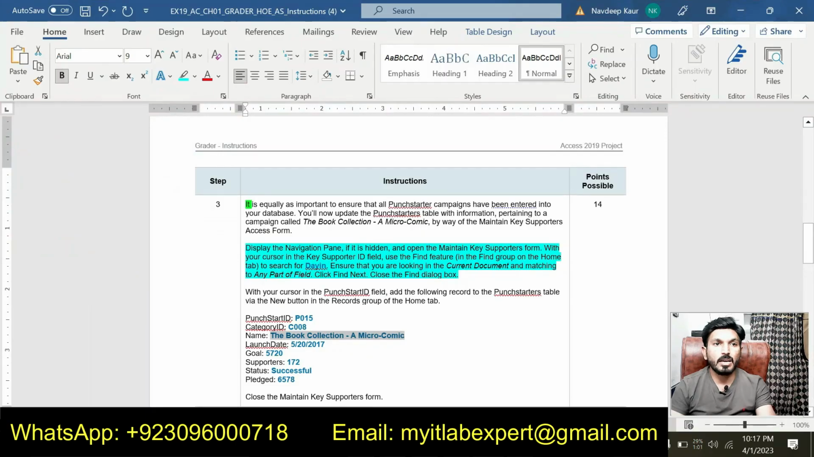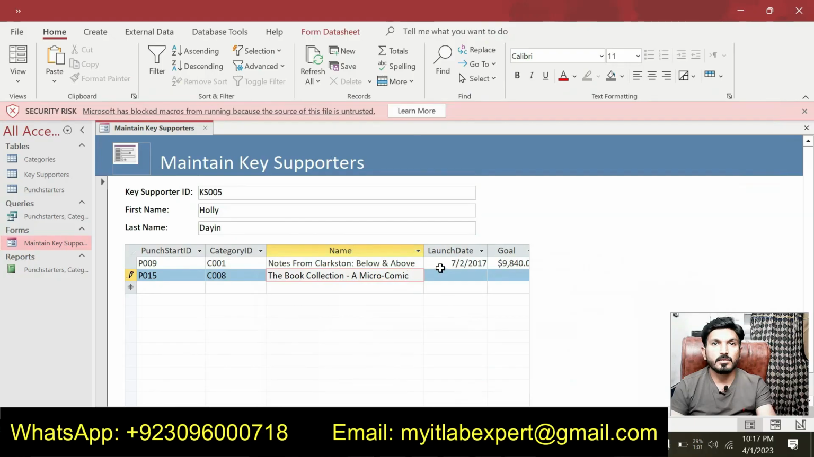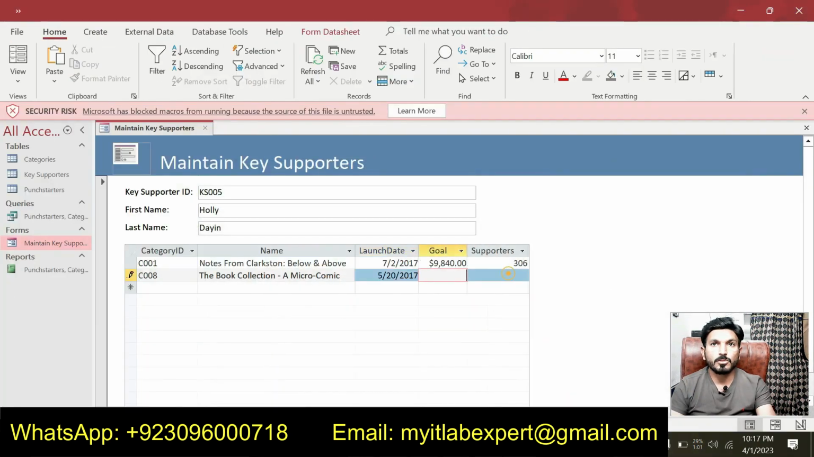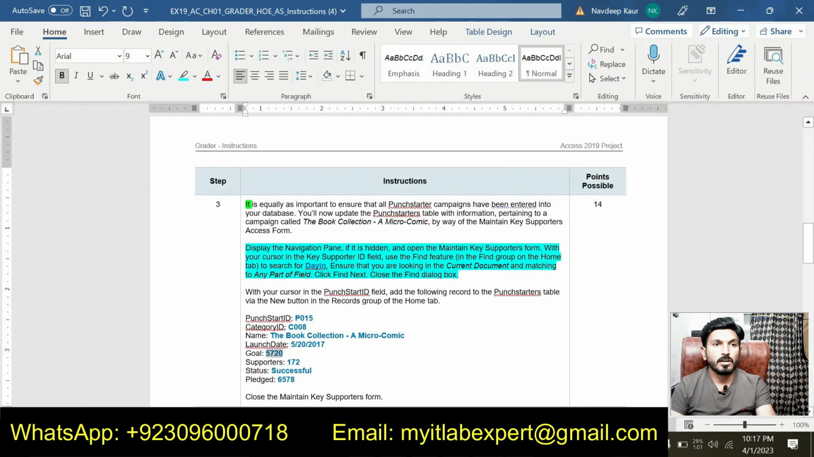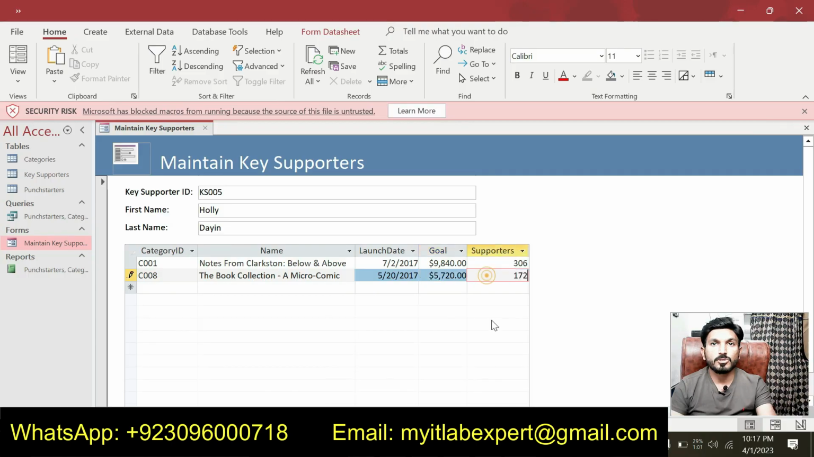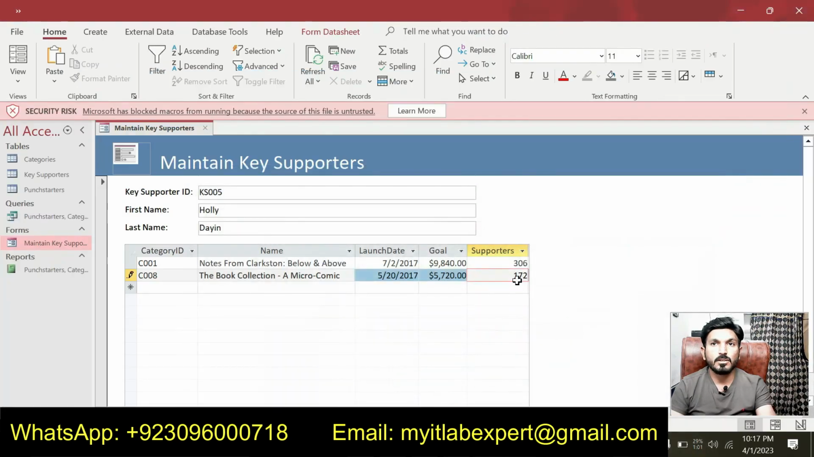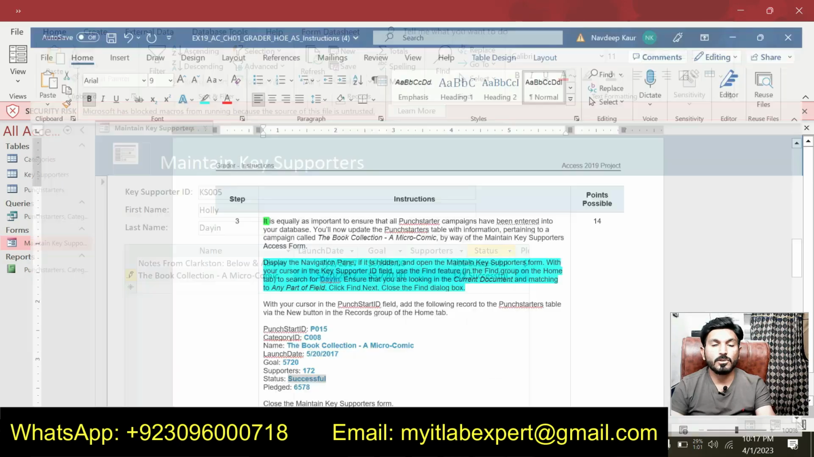Then after that we have the launch date. So launch date is here. So we will type this here. Then after that we have goal. So goal should be this one. After that we have the supporters. Supporters should be this one. After that we have a status, that should be successful. So status should be successful.